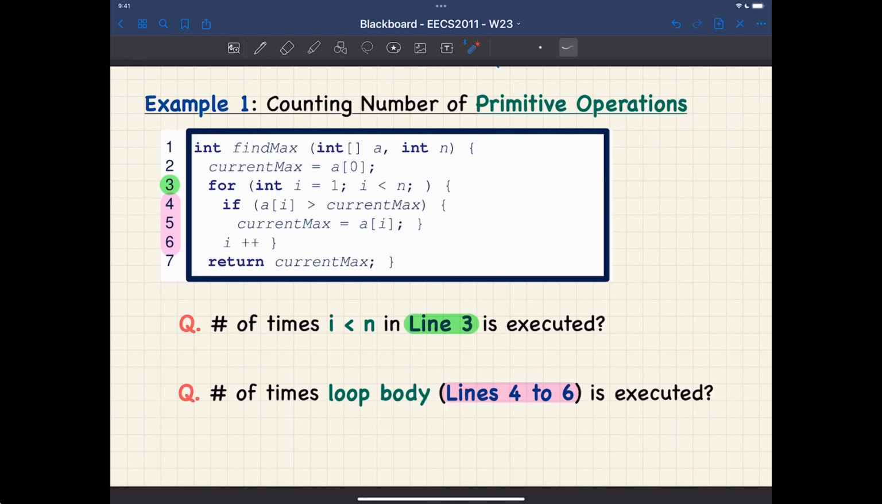How many times will this particular expression be evaluated? I just want the answer. N, okay, Ferrets, N. Any different answer? Anybody think there should be n minus 1? You think there should be n minus 1? Very good.